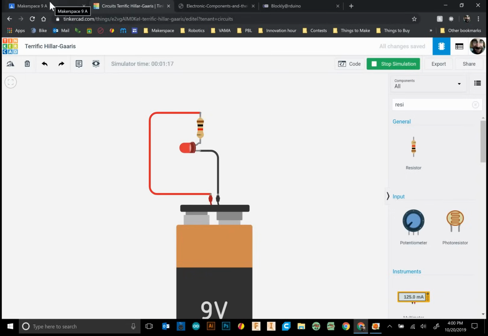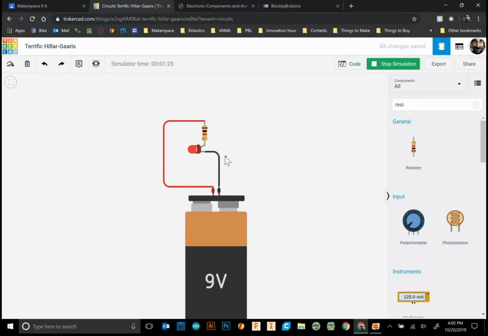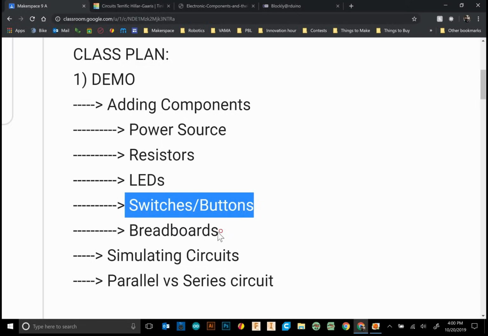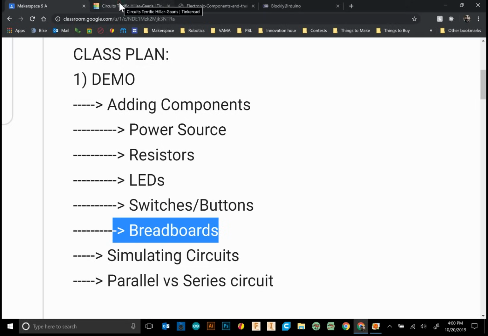Okay. So this is just a very basic circuit that we made here. We have a power source, we have the resistor, and we have an LED. And again, if we were to make this in real life, we always want to have a resistor with our LED, otherwise it won't explode, it won't be that dramatic, it'll just burn out, which sucks. Okay, let's see if we can add a switch or a button, and then I want to talk about breadboards.